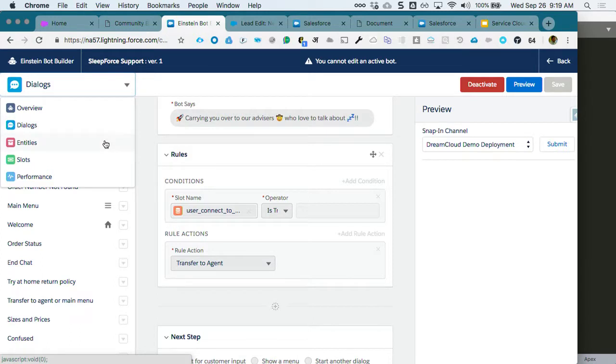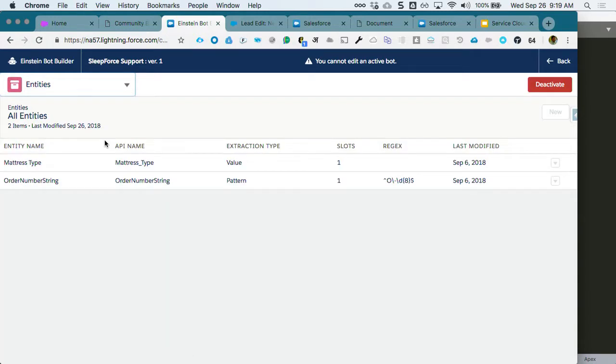Other than dialogues, we have entities. Entities are groupings of different slots. So let's say you are working on sales and service: on one side you have order number, on another side you have opportunity IDs, that sort of thing. So you can make logical groupings of them.